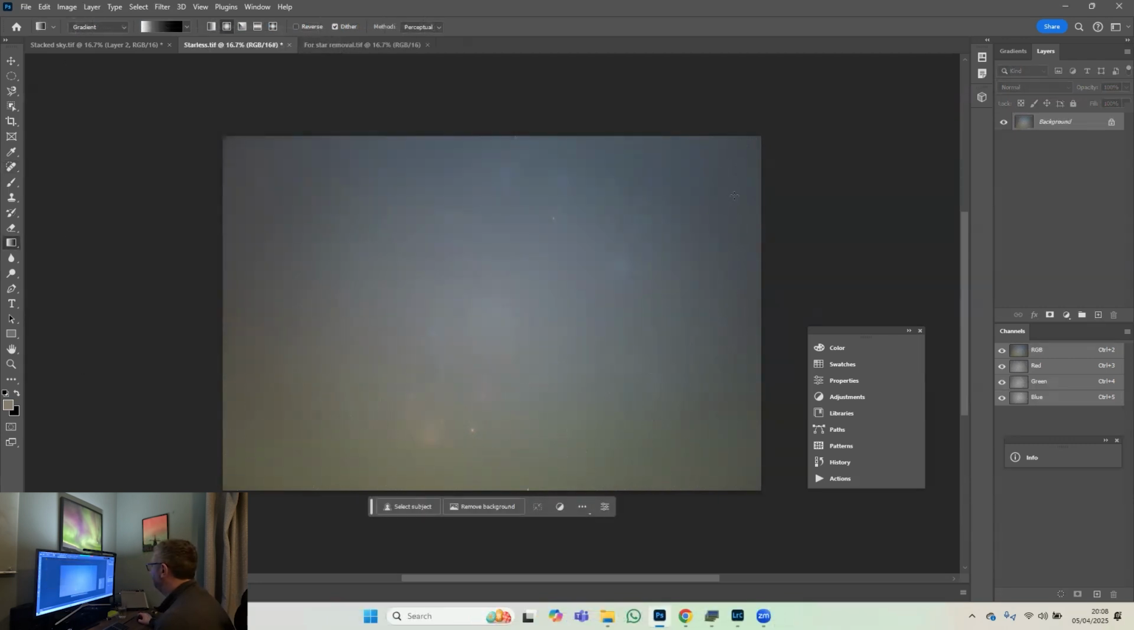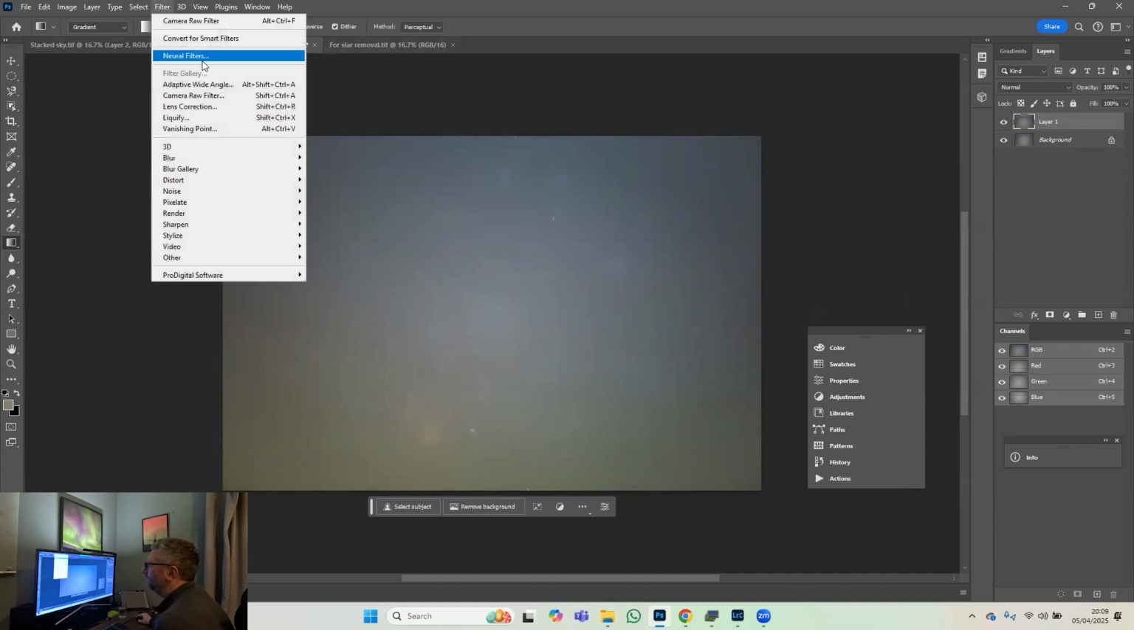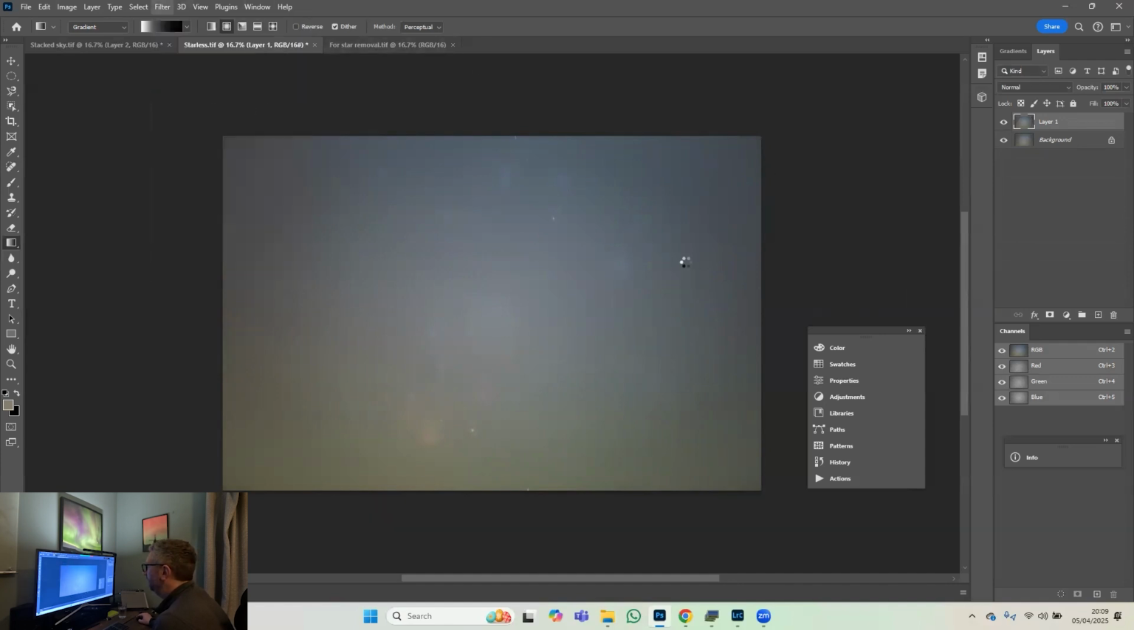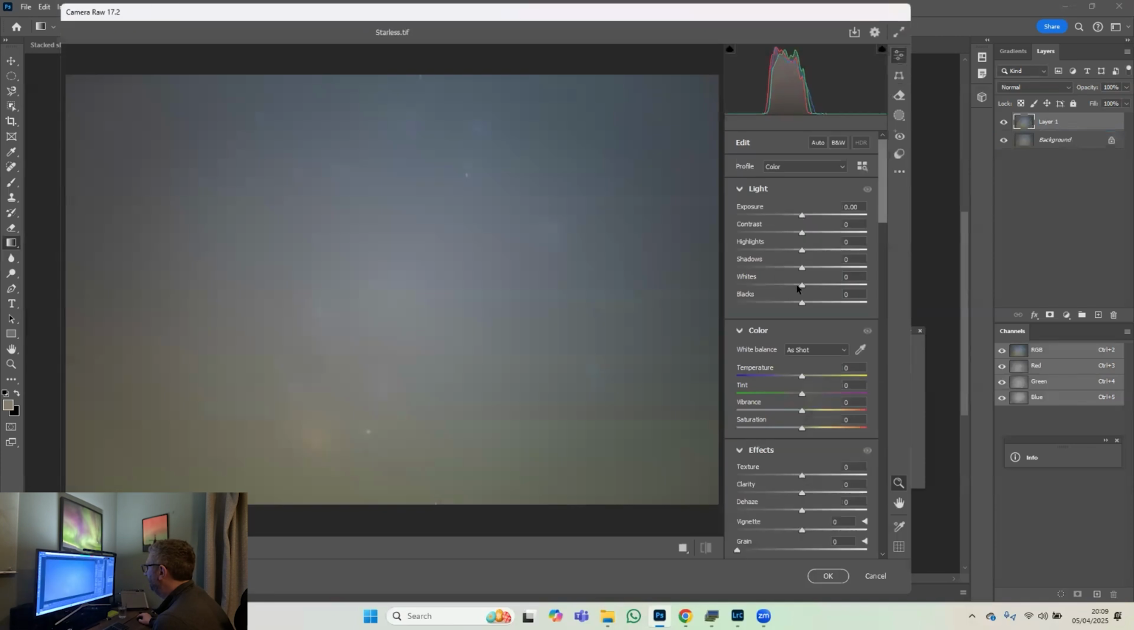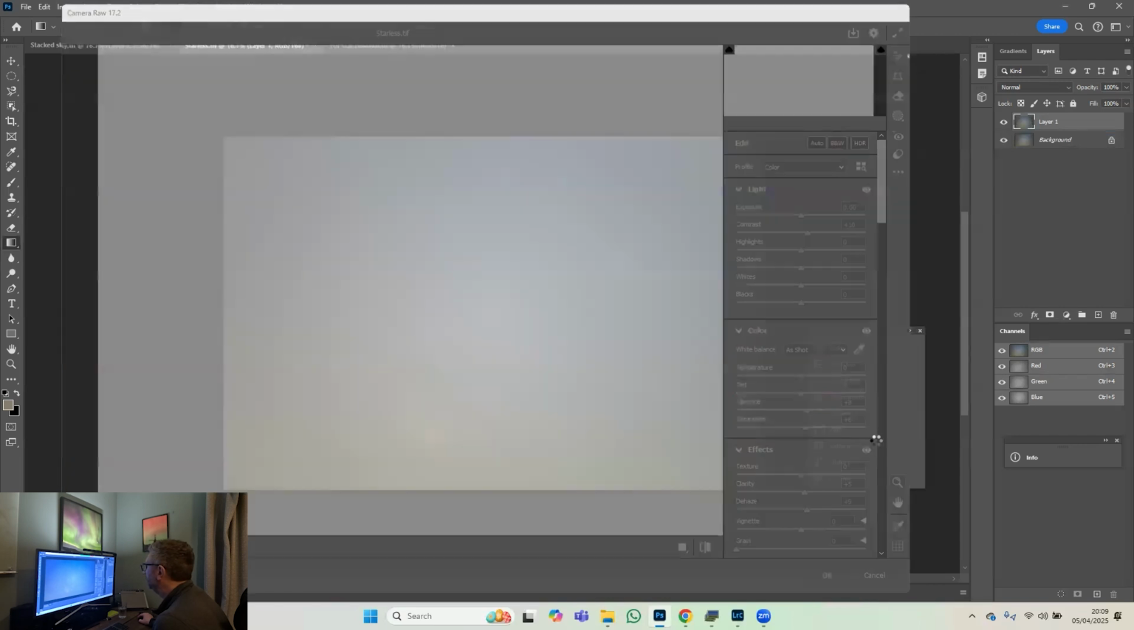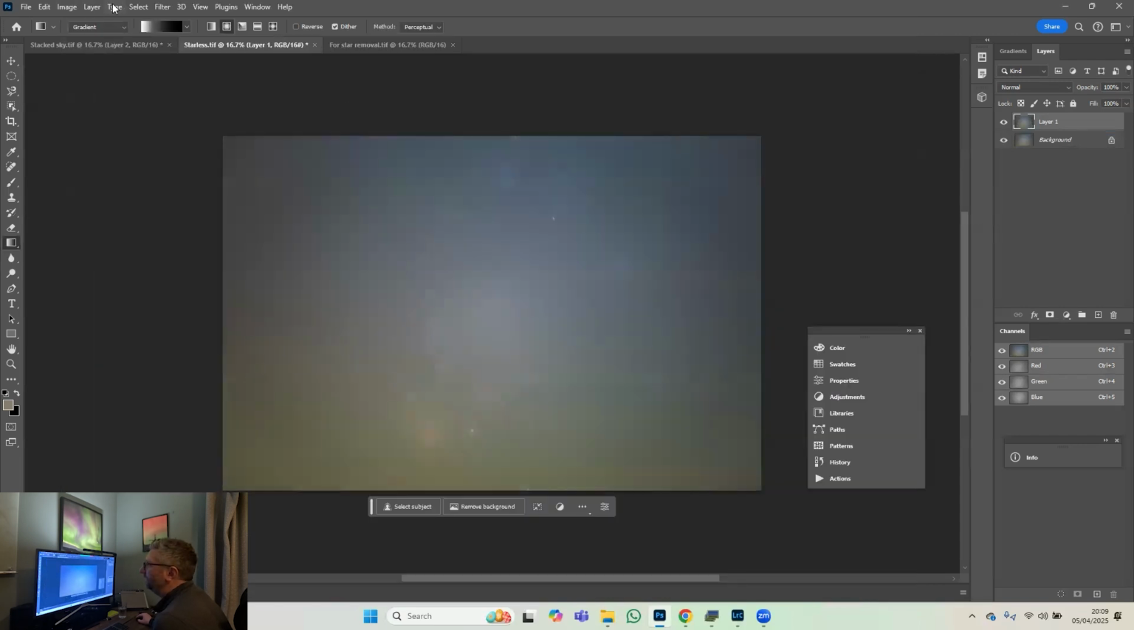And the first thing I'm going to do on this Starless layer is just to take a stamp of it with F12, and then I'm going to do some very light Camera Raw filter edits. I'm going to add a bit of vibrance and saturation, a little bit of extra contrast, apply a little bit of dehaze, and a little bit of clarity as well.